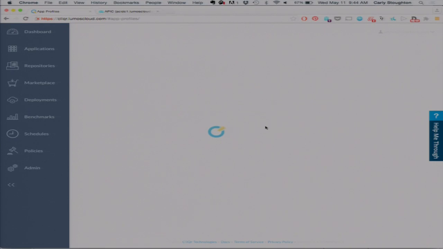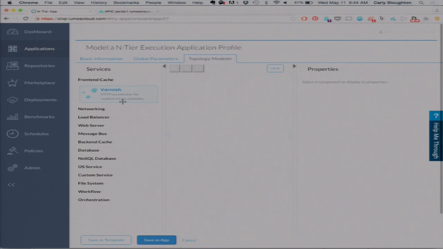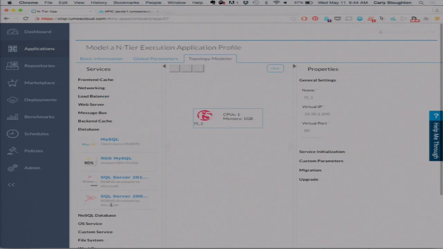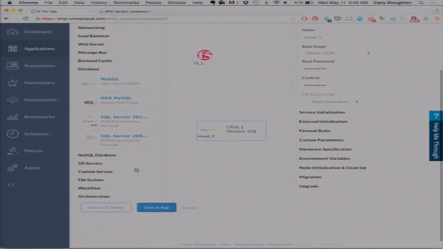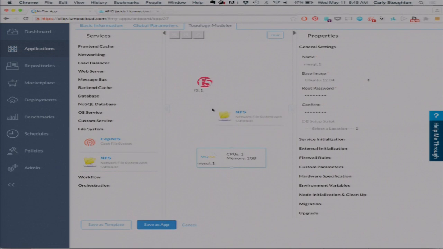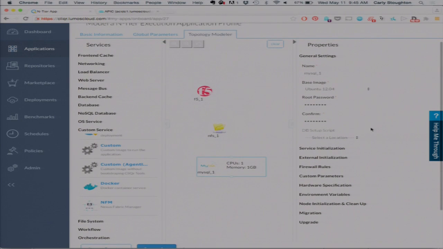Let's see. Now let's look at it if I'm a developer and I want to model a new application for the business. Let's say I'm going to create a new profile that's just a tiered application. This is our topology modeler. We have all of the services on the left that have been provided in a repository. So I can drag and drop. I want a load balancer on the front end. Maybe I'm going to have a database on the back end here. And what else do we want here? Maybe I also want NFS. And also here's proof of the support for Docker containers, so I can drag and drop something to deploy as a Docker container.